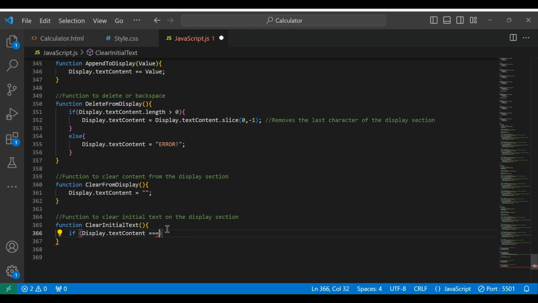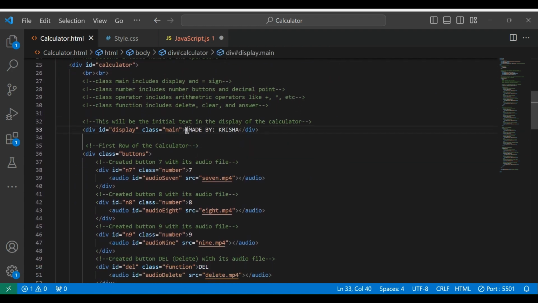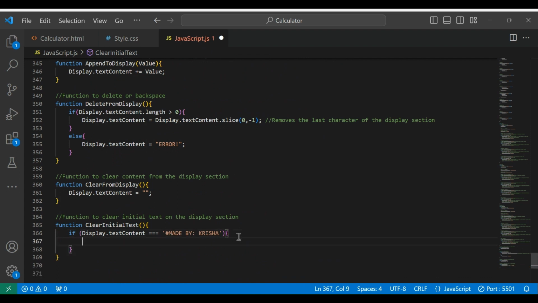This function clears the initial text or an error message from the display section. In the HTML file, the initial text of the display is set to "made by Krisha". When this function is called, it clears this content from the display.